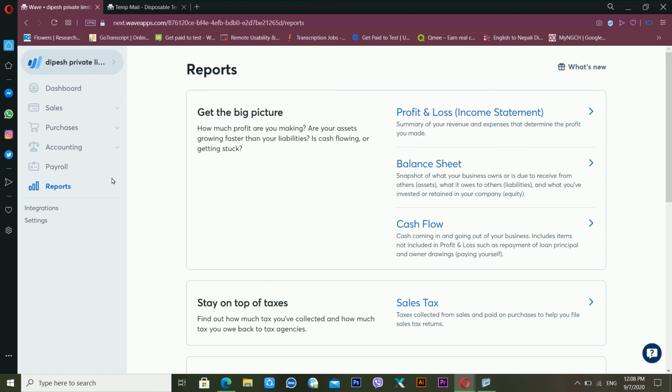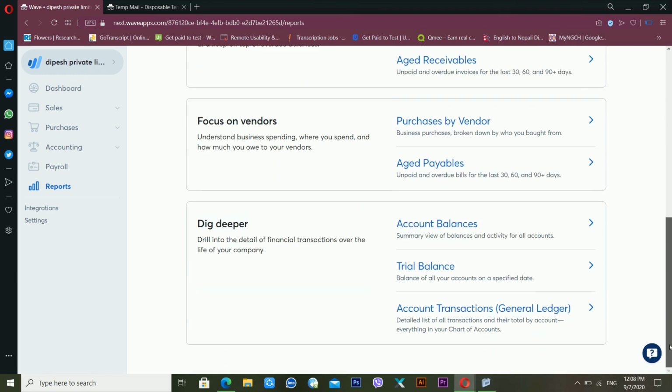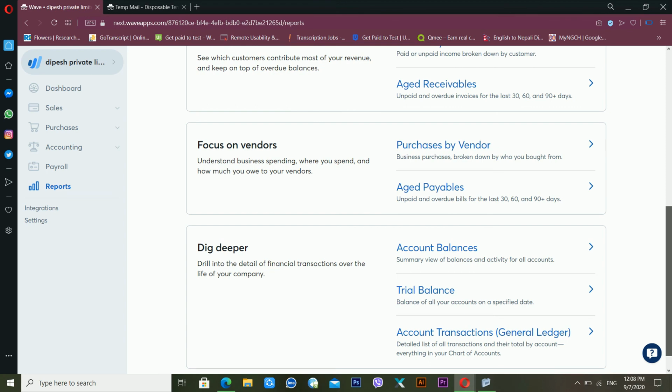And from the reports you can get various reports available, okay. So I'm just going here. From the reports you can get the report of profit and loss, you can get the report of balance sheet, cash flow, sales tax, different kinds of things available inside here. So you can get the report of income by customer and aged receivables and purchases by vendors and aged payables. And you can get the report of account balances, trial balance and account transactions. Okay, different kinds of features available inside your reports, okay.